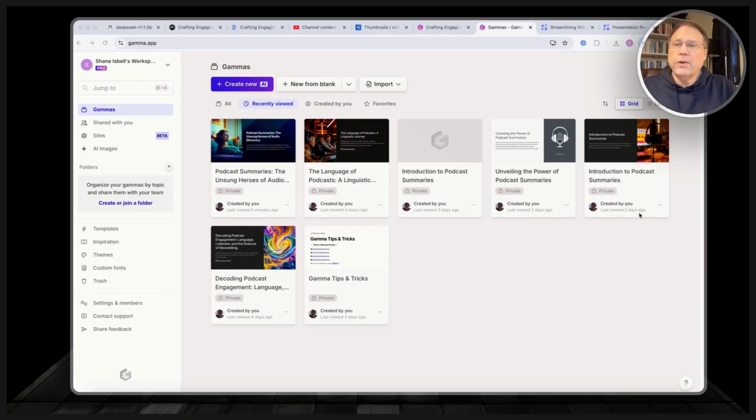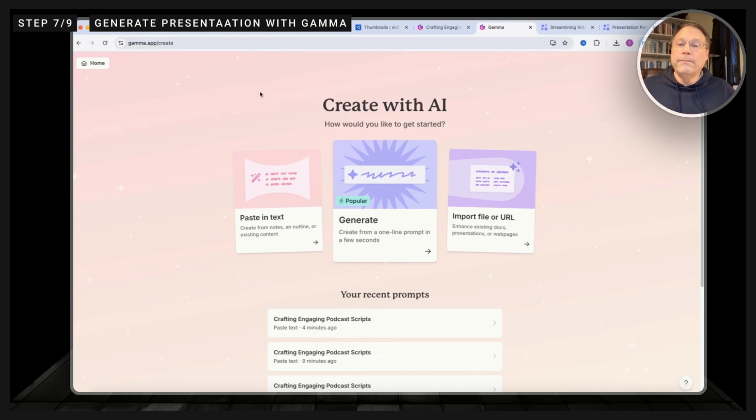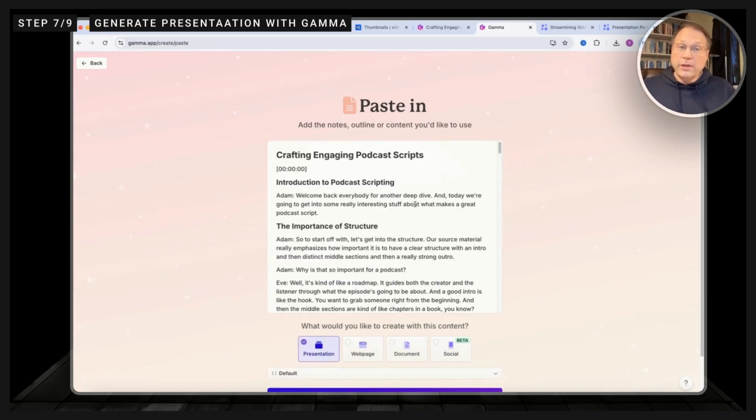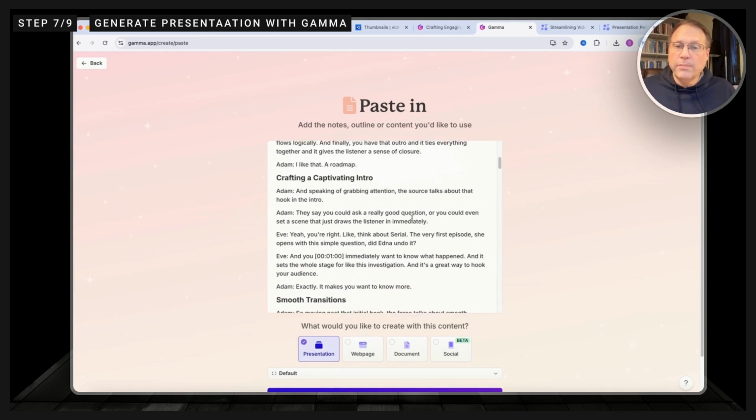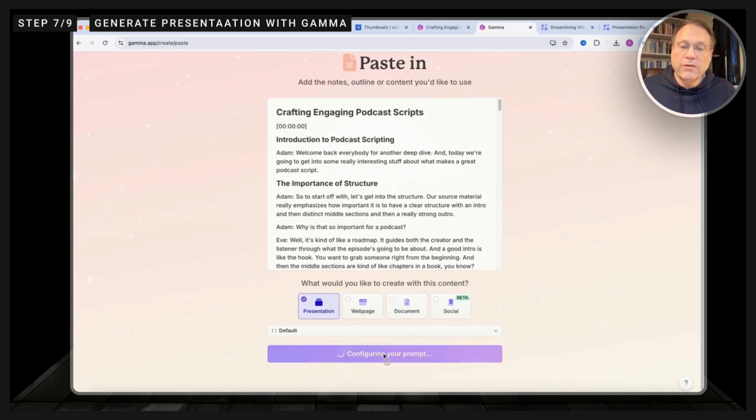Okay, so next we need to generate the presentation for the podcast. So we're going to be using Gamma app for this. So let's create new. Then we will paste in the text, and the text is just going to be the script that we generated from Descript. And remember, we also added in all of the sectioning for that. You'll see why that's important in a second.